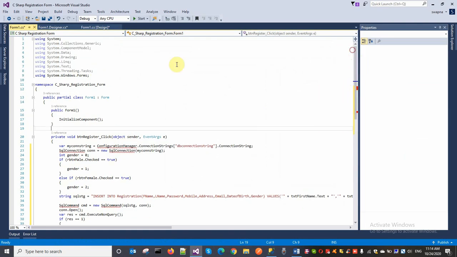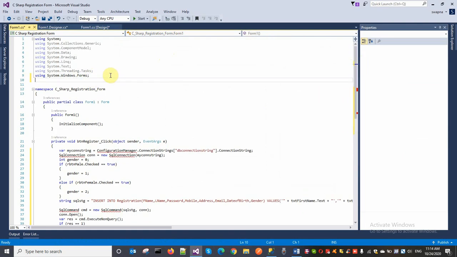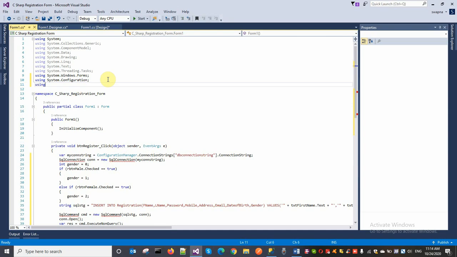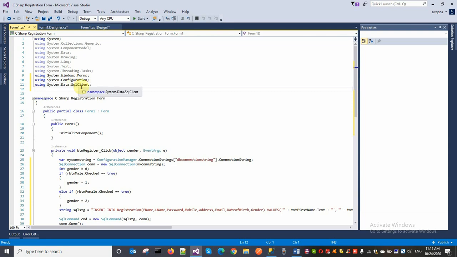Then add the namespace using System.Configuration. So go on. Now this is the SQL connection object, so here red line is showing, so add using System.Data.SqlClient. Why we are using this namespace means we are connecting to the database SQL server, so I am using SqlClient.